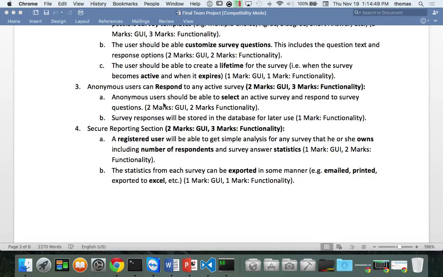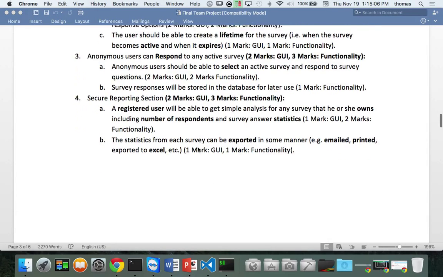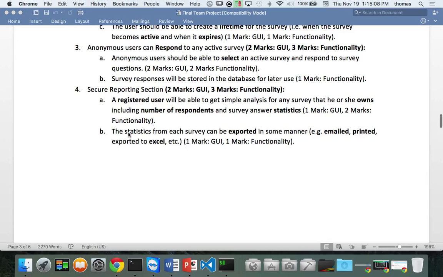There's going to be a secure reporting section where a registered user can go in and show his own data for his own surveys, the number of respondents, that's all I want, and survey answer statistics. How many times did someone answer yes on question 1 for this survey, as an example? Some simple stats. And for the A, the statistics from each survey can be exported in some way, email, printed, to Excel or something, right? PDF. This is for the A. So this is the extra piece that some people can't get.